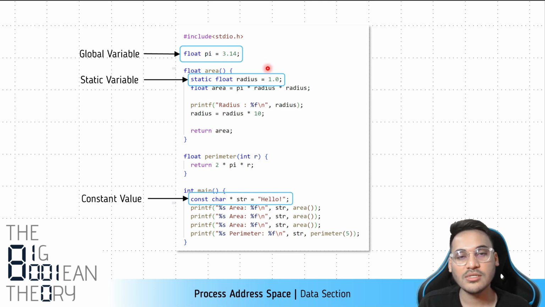Since this is a piece of C code, here we do not have a class. So when you define a variable outside the function body, so here you can see there are three functions: area, perimeter, and main. And outside this function, if you declare something, then that variable is a global variable. So pi is a global variable. And why have I made it global?